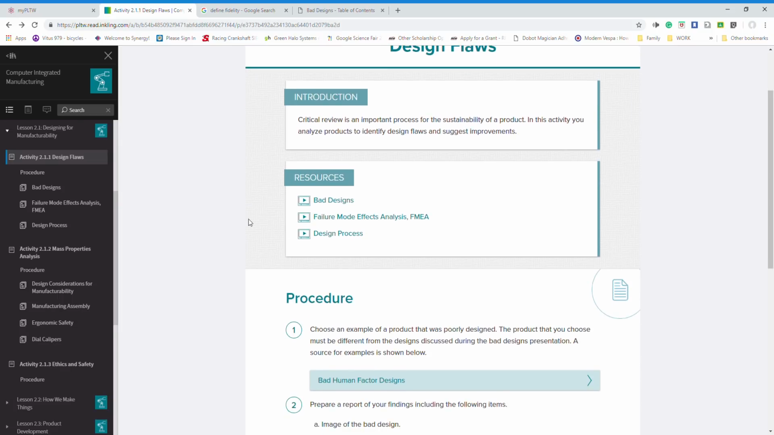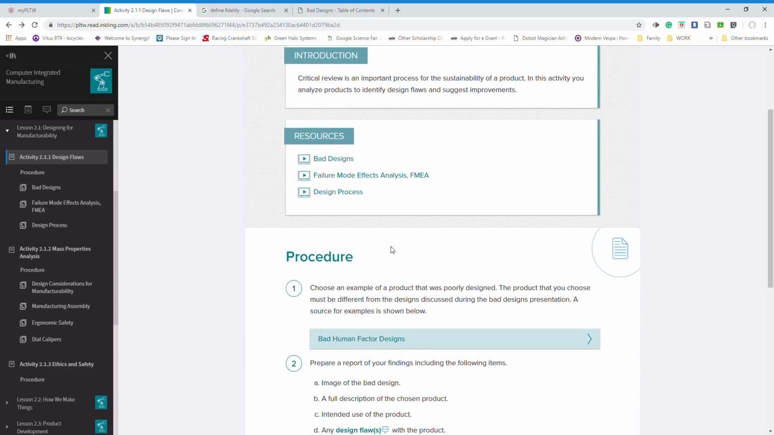There are 3 resources here. The first one's called Bad Designs. The second one is Failure Mode Effects Analysis. This is a 1-minute video that you're going to watch. You can probably skip this one. You're really familiar with the design process by now, so you can skip over that one. Let's look at what you're going to do here in just a moment before we look at the resources.